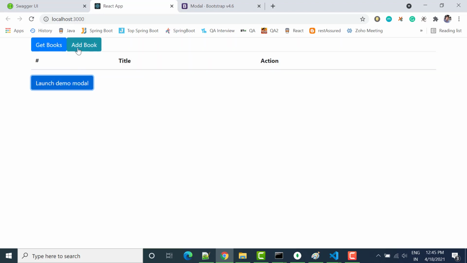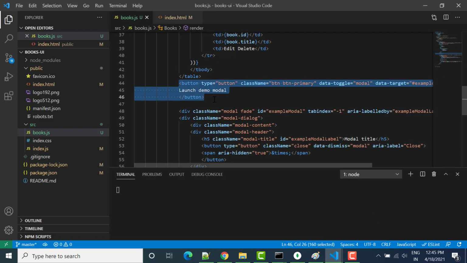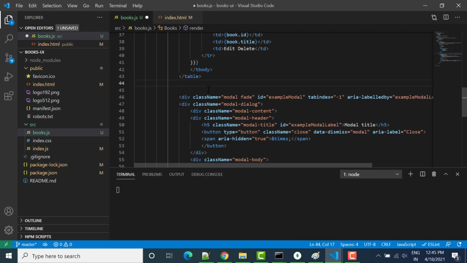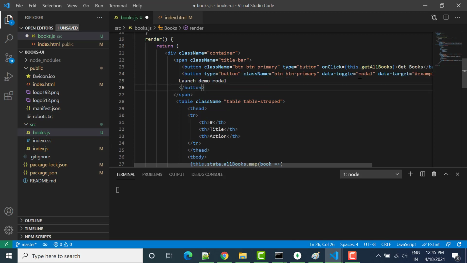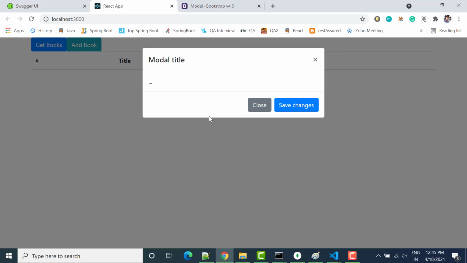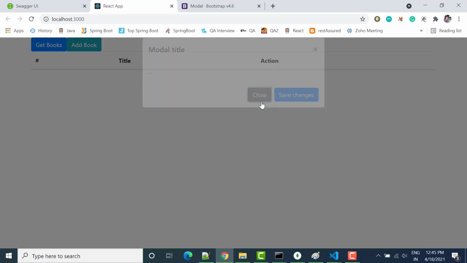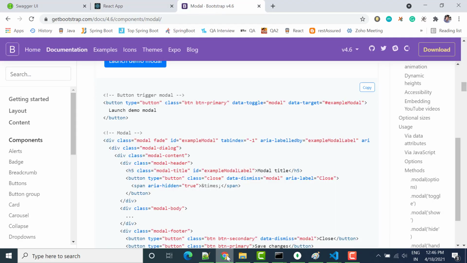Now we have to remove this and we'll add it on the add button. For that, we can copy this code. We can simply cut this code from here, and then we'll replace it with this button that we have added earlier. Let's change the name to Add Book, and instead of primary we can say this is info. Just save it and go here. Now we have this one. If I click on Add Book, a pop-up will come. So this is how we can add any Bootstrap features in our React.js application.